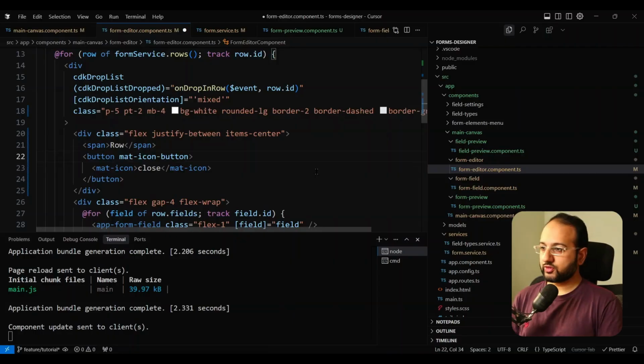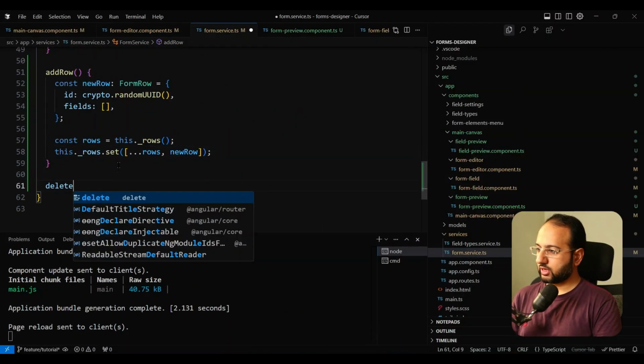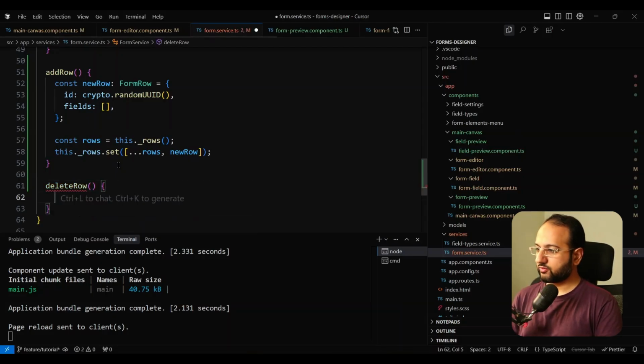And this is going to remove the specified row that we have. All right, let's add the functionality for deleting the row now. So for deleting the row, we're going to add deleteRow here, and for this we just need the row ID, which will be a string, the UUID.